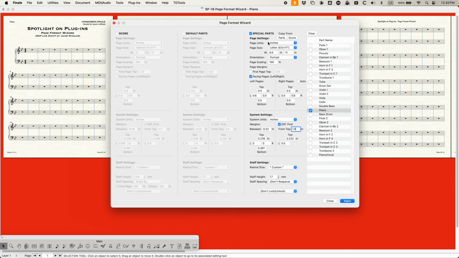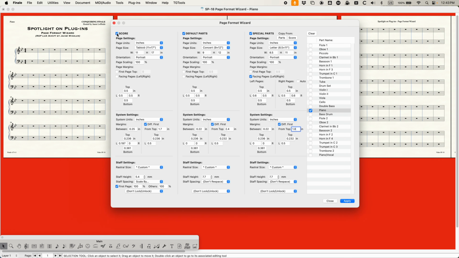And of course, you just watched me do this, and I did it separately for the separate parts, separately for the default parts and the score, etc. But if you really know what these need to be, you can literally just set all of these up all at once, have everything checked, hit apply, and it's done. All in one shot, everything is done.